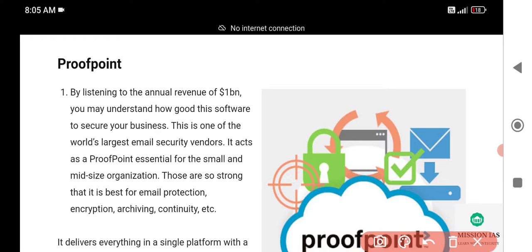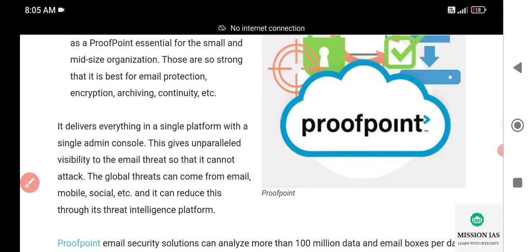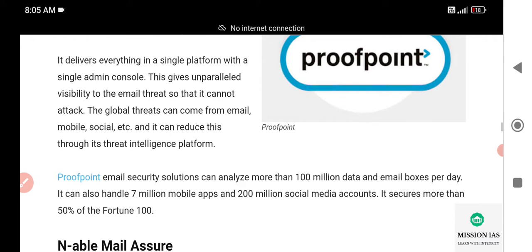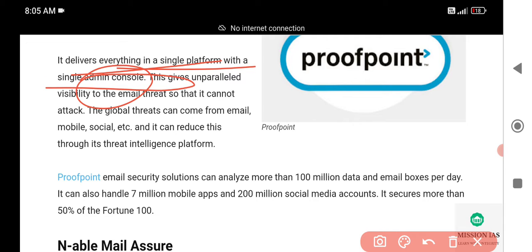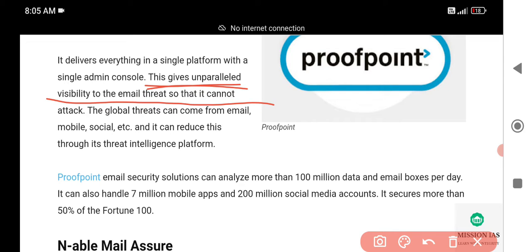Encryption, archiving and continuity, etc., it usually provides. And next, it delivers everything in a single platform with a single admin console. With a single admin console, this gives unparalleled visibility into email threats so that it can control the attack. Global threats come through email, mobile, and social, and it reduces the complexity of a threat intelligence platform, meaning it reduces the complexity of analyzing a phishing email.